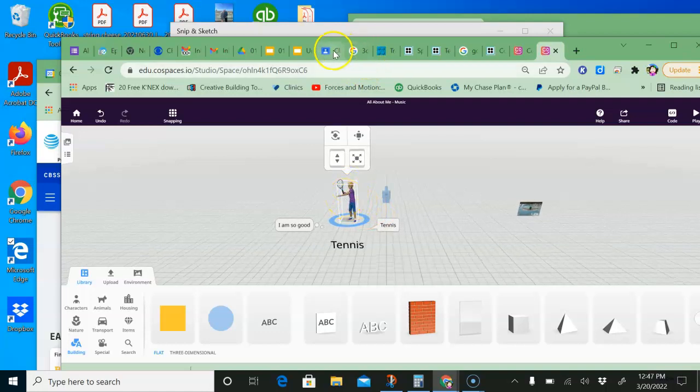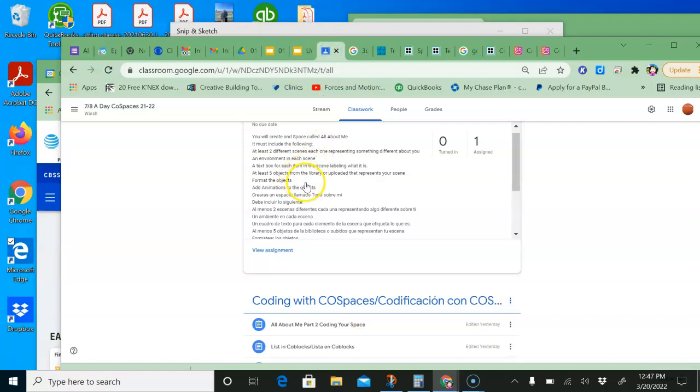So all the things that you need to do in the assignment, what they're talking about, formatting or animations.